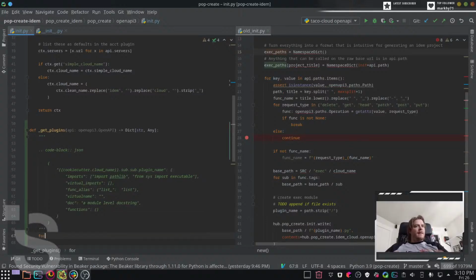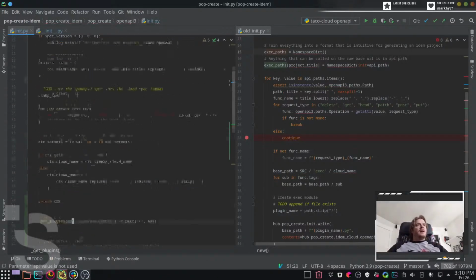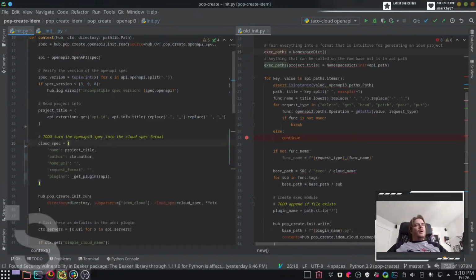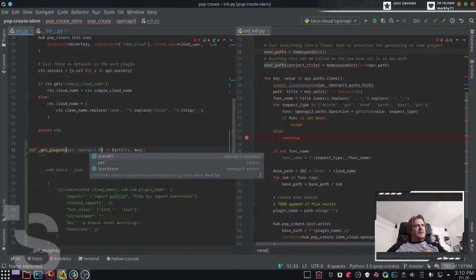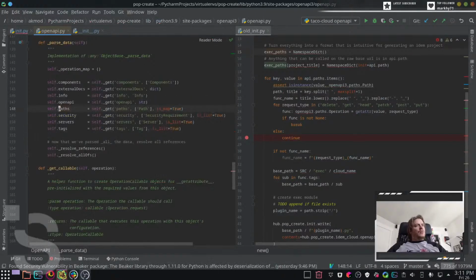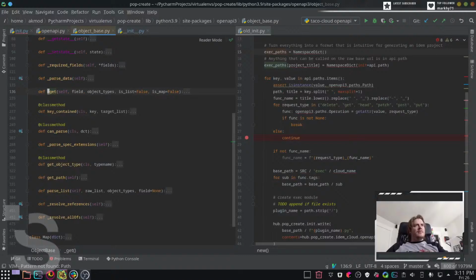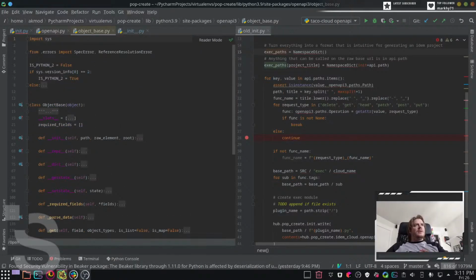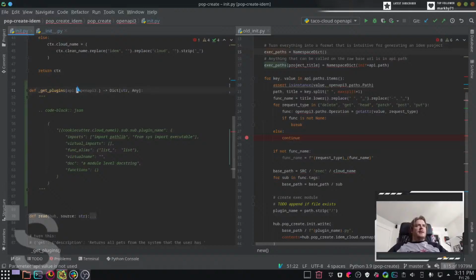Okay. So I want you to parse all of the paths. When I'm creating the plugin, let's pass the path. What object? Here, I'm just gonna.